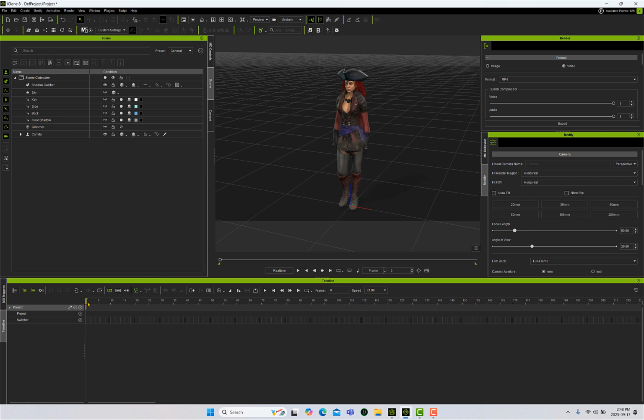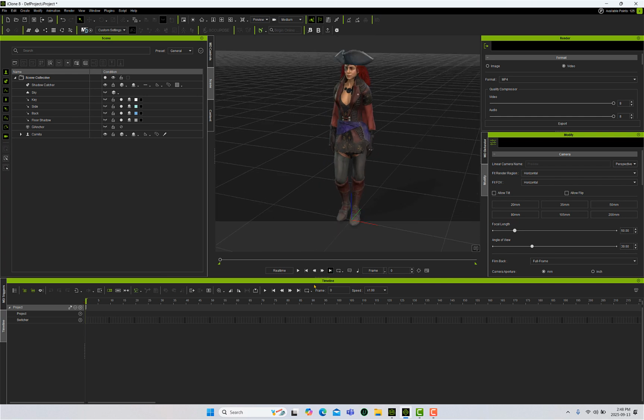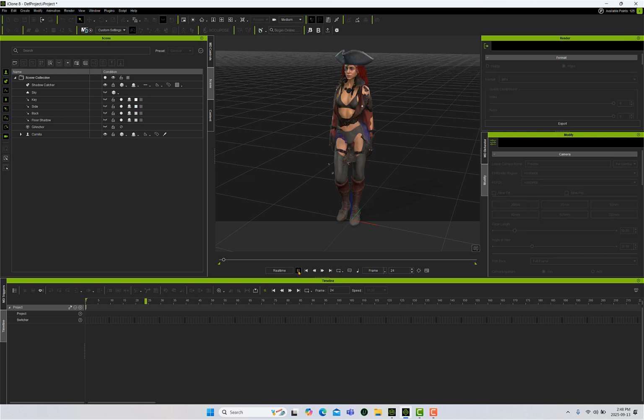I noticed something funny happening here. So it's in iClone, and then when you play it, some of the clothes fall off, and they just kind of keep dripping down. And it's really weird. I'm not sure what causes that.